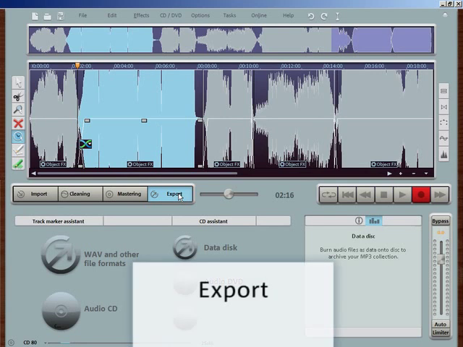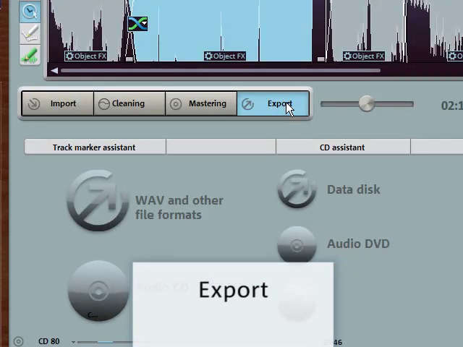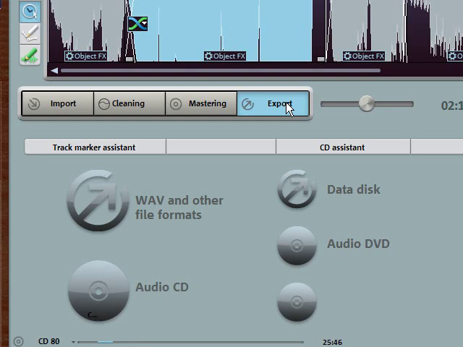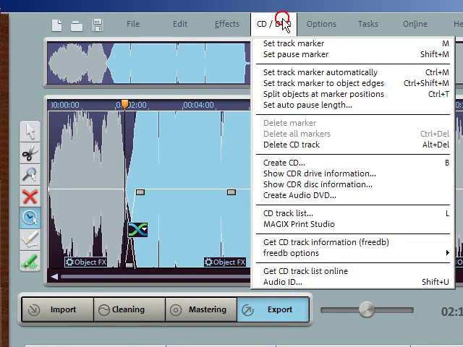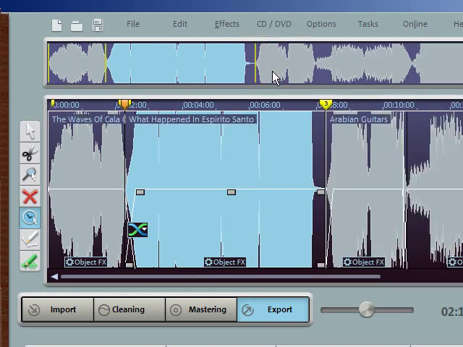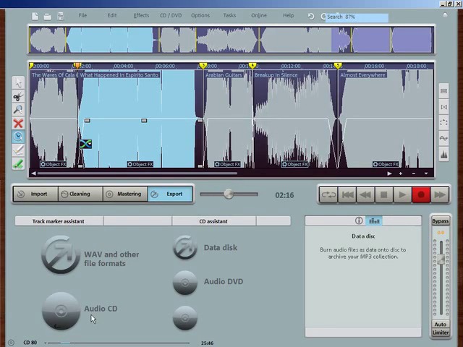On the export page, the cleaned and optimized music is exported as a file or burned onto CD or DVD. Magix Audio Cleaning Lab can burn audio CDs, data CDs, and DVDs. First of all, the individual titles have to be prepared for export. A track marker should be positioned in front of each title. You can only jump between track titles during playback if track markers have been placed before the CD is burned. Track markers can be inserted manually using the marker button or automatically. To burn an audio CD or data disc, simply press the corresponding button.